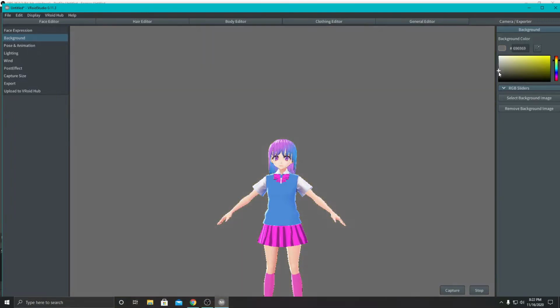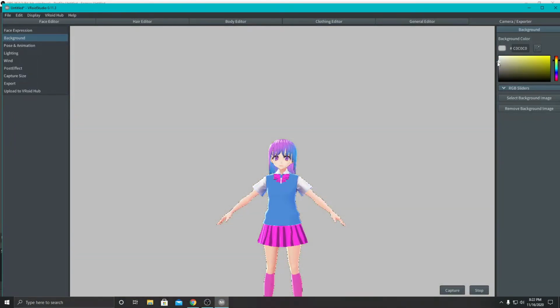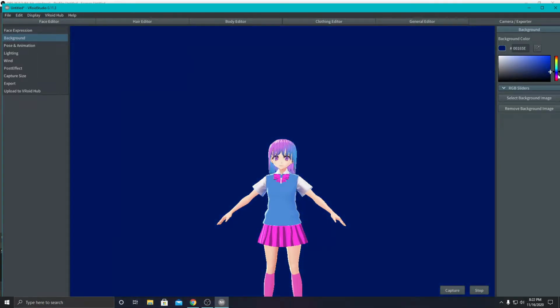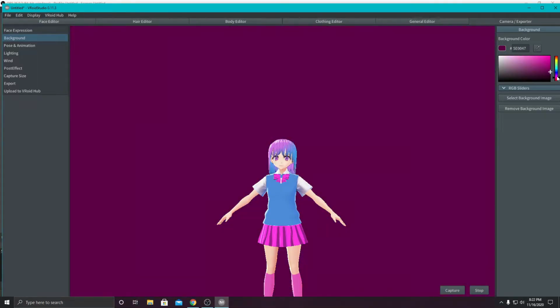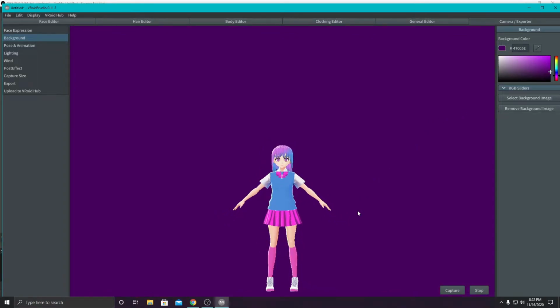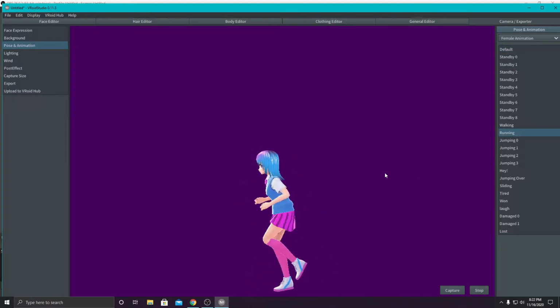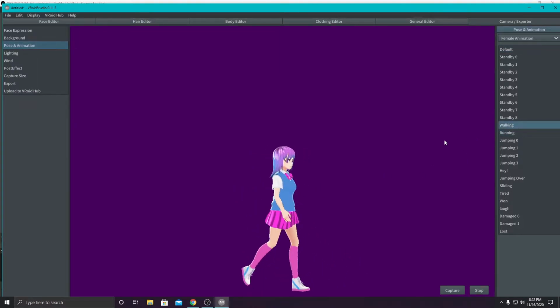You can put a background on it, like a green screen. You can do images, etc. I'm just going to give it a bluish background. We'll do purple, I like purple. Okay, so that is that. You can do lighting, effects, poses, animations. You can do different kinds of poses, so you can see what it looks like while running and while walking.